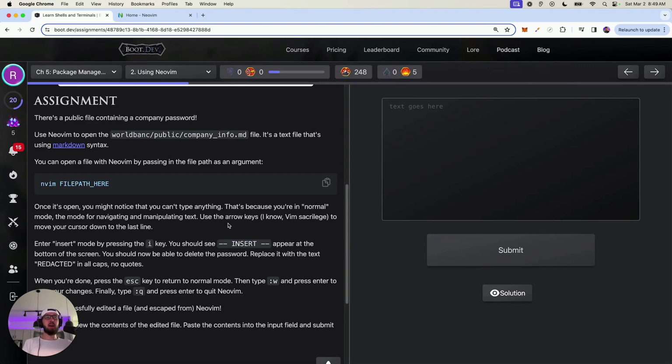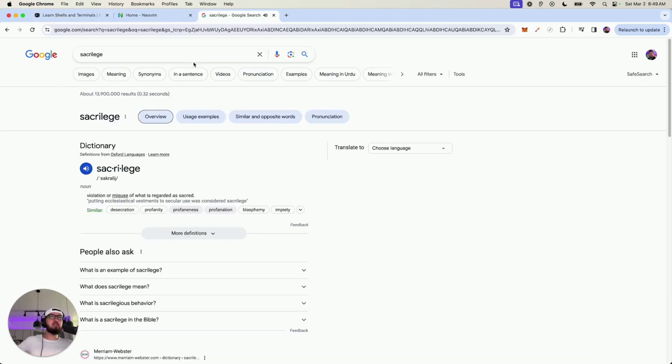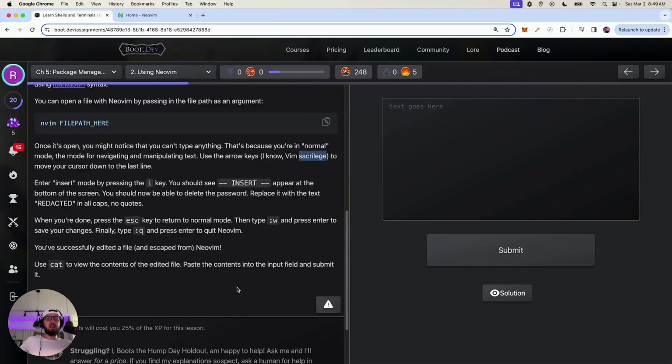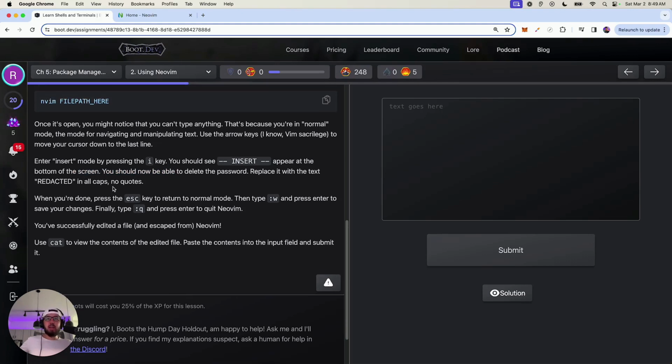Use the arrow keys. I know, Vim sacrilege. How do we pronounce that? Sacrilege. Vim sacrilege to navigate to the last line. So enter insert mode by pressing I. You should see insert appear at the bottom of the screen. You should also now be able to delete the password, replace it with the text REDACTED, in all caps, no quotes. And when you're done, press the escape key to return to normal mode, then W, and press enter to save your changes, and finally Q to quit.